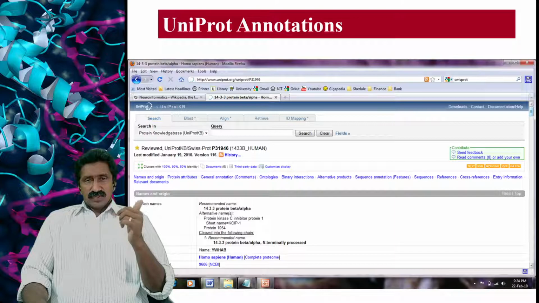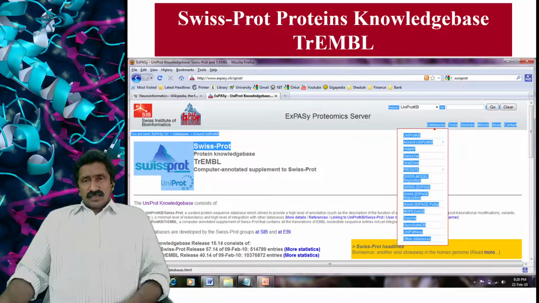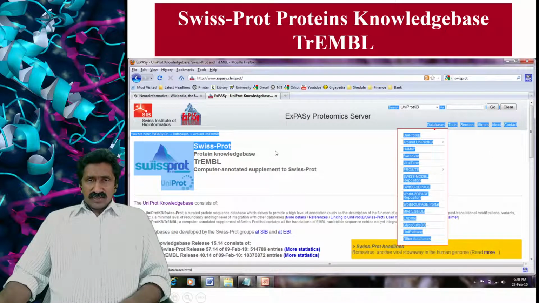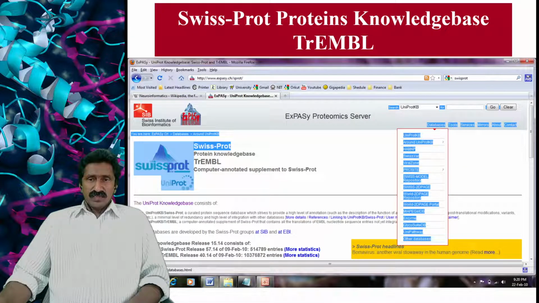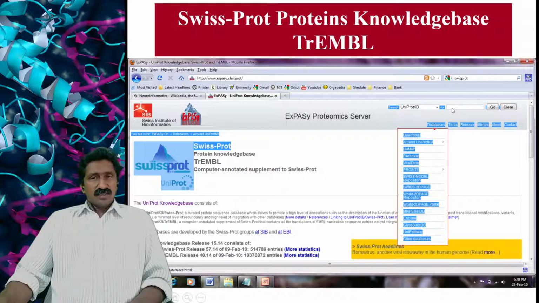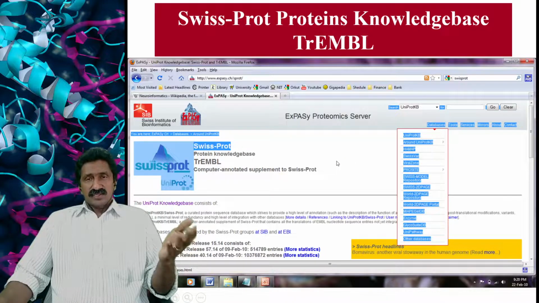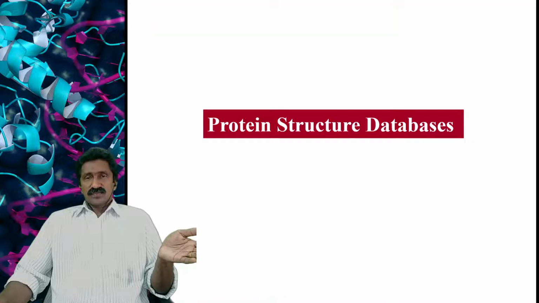Okay, that's about UniProt. Now this is another option, as I mentioned. This is the ExPASy proteomics server, and in the ExPASy proteomics server, you can select the UniProtKB database. Instead of directly searching in UniProtKB, you can use this option also. You can pull down, select from the pull down menu, select the UniProtKB database and give the same query like insulin here, and the result will be the same page that was previously discussed.